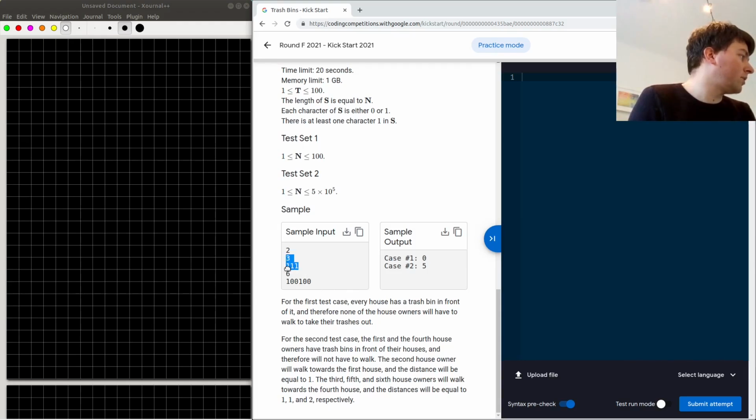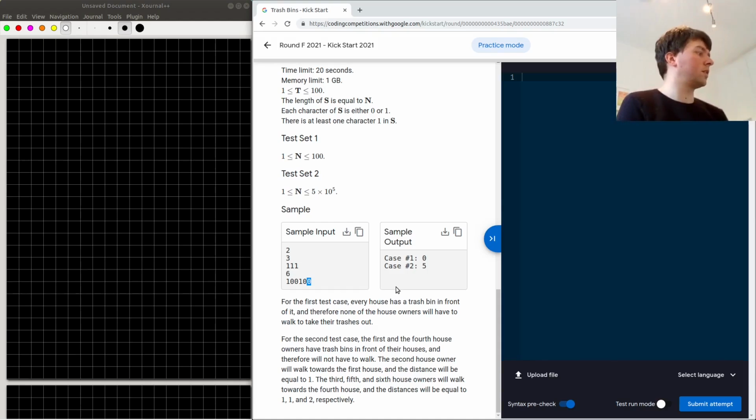First example, every house has a trash bin. No one has to walk. Second case. This owner has to walk 1 to the left, this one has to walk 1 to the right, this one has to walk 1 to the left, and this one has to walk 2 to the left. So in total, 1 plus 1 plus 1 plus 2 is 5 unit distances that need walking.